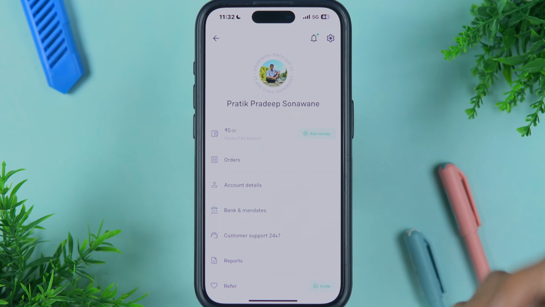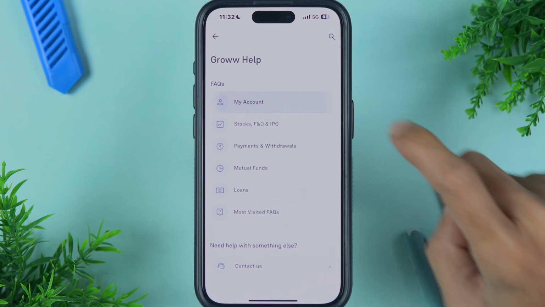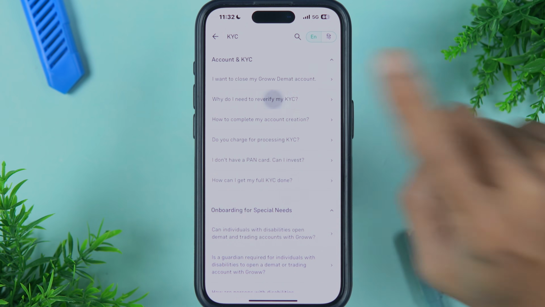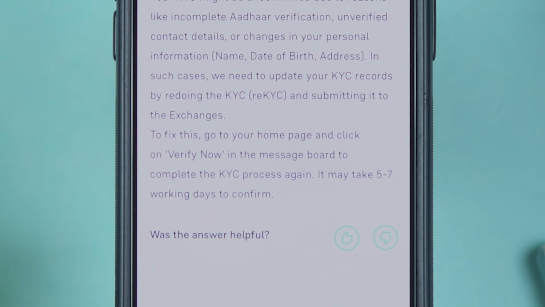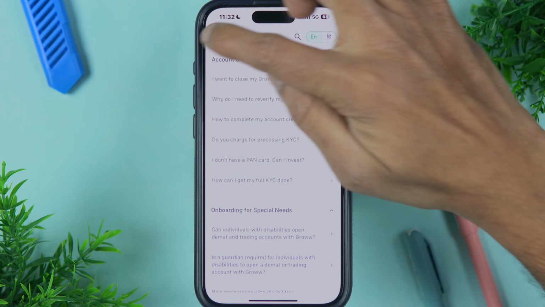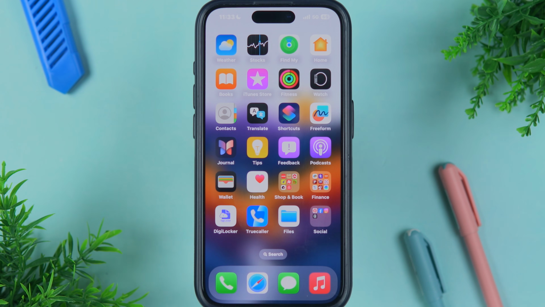So if you go to profile option once again, and if you go to customer support, and again if you go to my account and KYC, and if you select this re-verify KYC option, now over here you can see it may take 5 to 7 working days to confirm. So till then it will always show you that re-verification message. So no need to worry about that. We have already submitted the documents and now we just have to wait for the verification to get completed. So this is how simple it is to do re-verification process of KYC in Groww app.